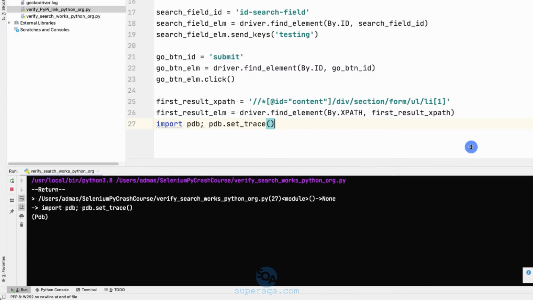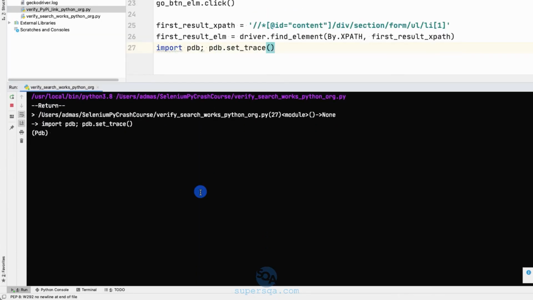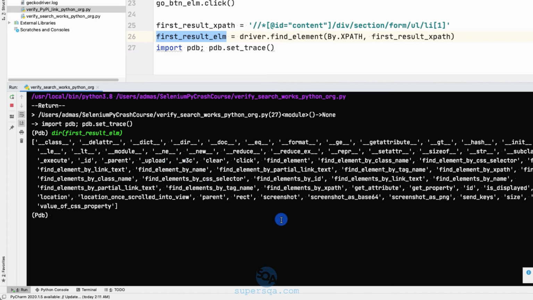Okay, all right. Now we have a breakpoint. So if I do dir of first element, okay, so one of the options should be is_displayed. So let's look at it. This looks like it's alphabetical, and is_displayed. All right, that's what we want. We want is_displayed, is_enabled, is_selected. So for example, if we do first result element.is_displayed, we get a True. So that's what we want to verify, right?